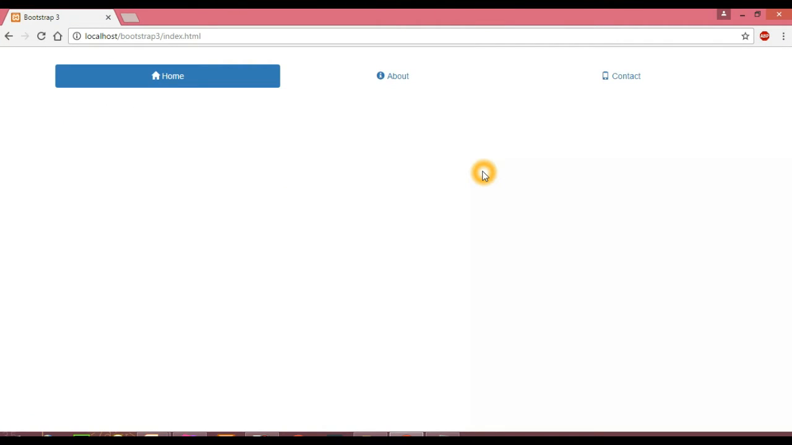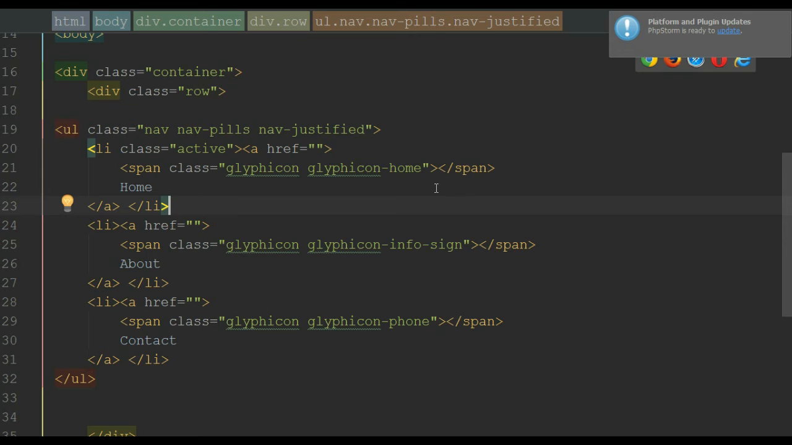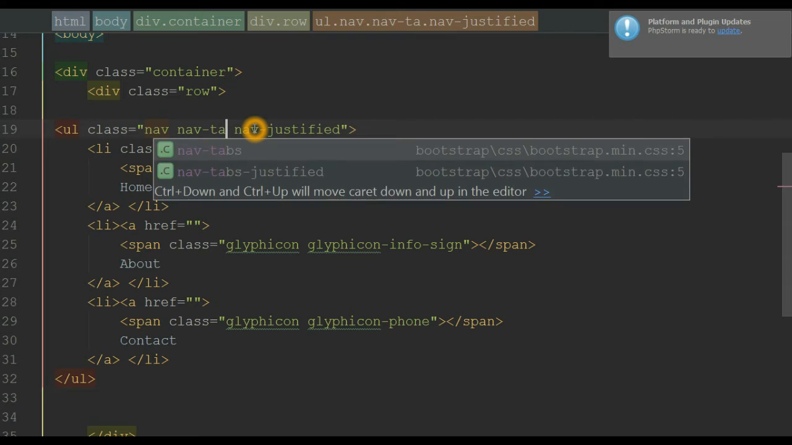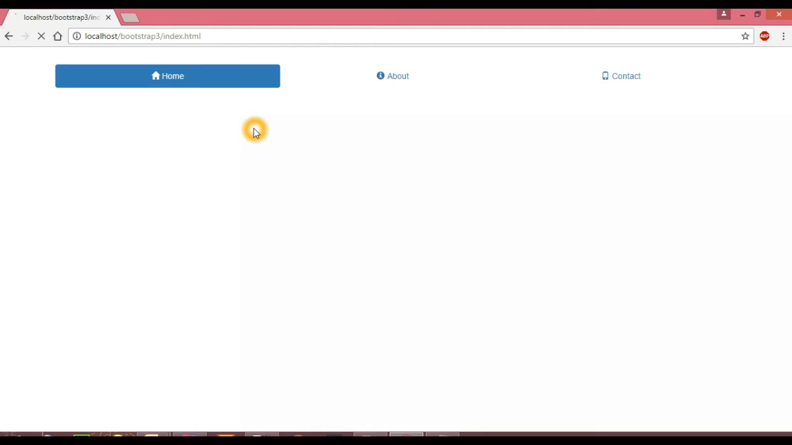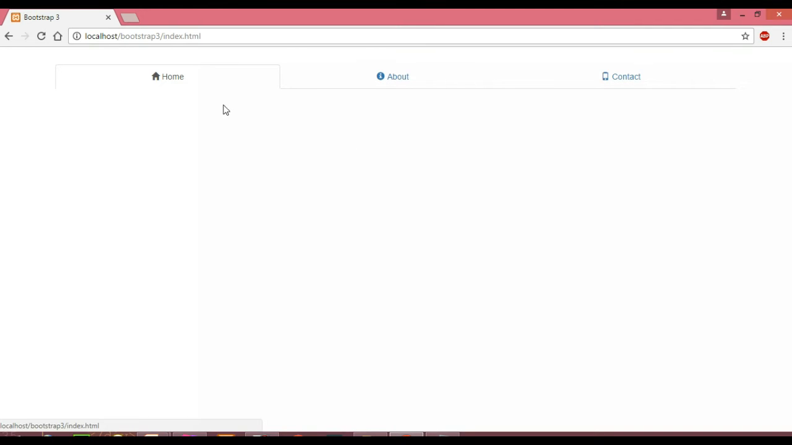So now let's go back to our editor and achieve navigation justified tabs. To achieve navigation justified tabs, we simply have to replace navigation pills with navigation tabs. Let's save this and view in our browser. And here when we reload this, you see our navigation pills are converted into navigation tabs because we use the nav tabs class instead of nav pills.